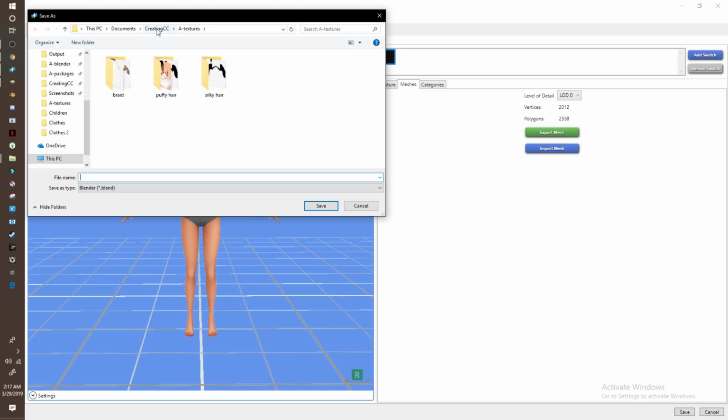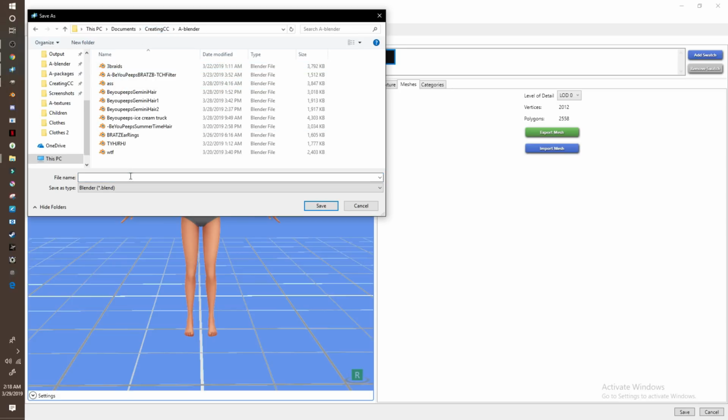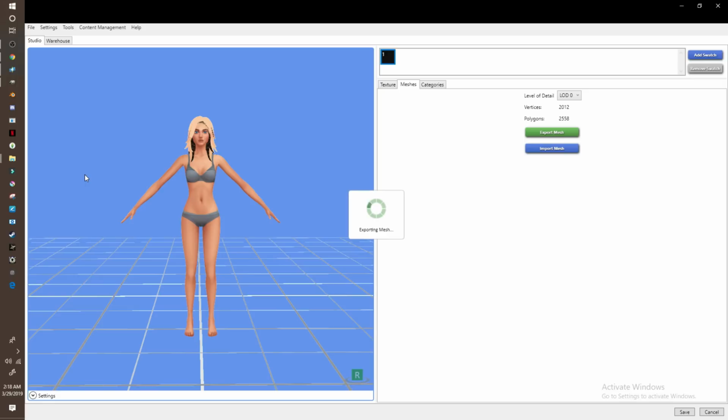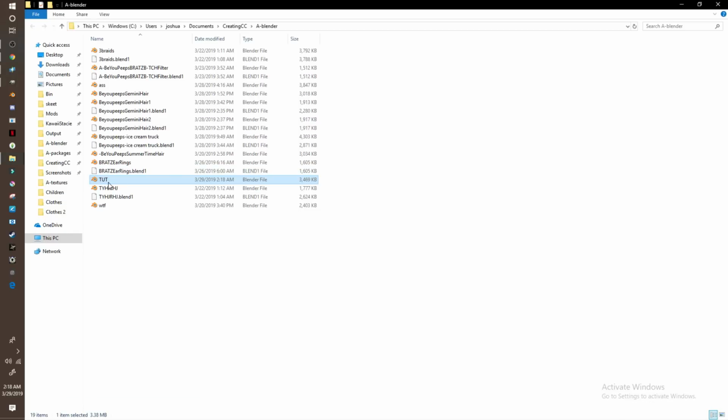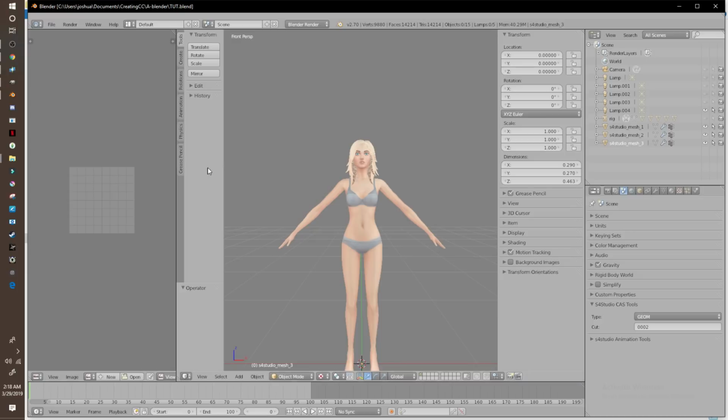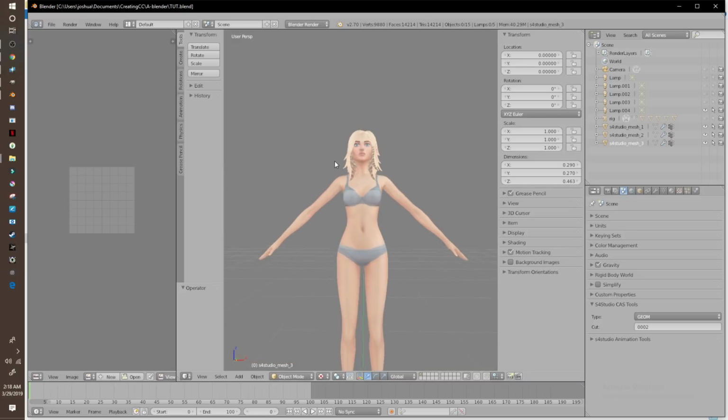And now, like I said, creating CC. Now we're gonna go to Blender file. This will be your Blender file. This is the file that you double click on when you wanna maneuver the hair, when you wanna edit the hair and stuff like that. So yes, we're gonna name it Toot for tutorial or whatever. All right, so we double click Toot. Now we're in Blender.